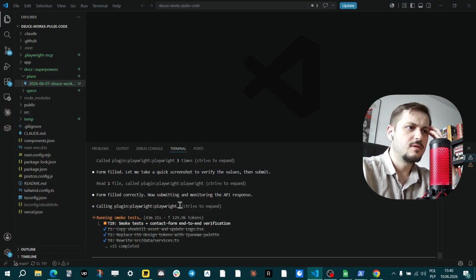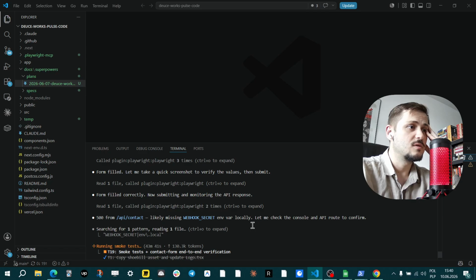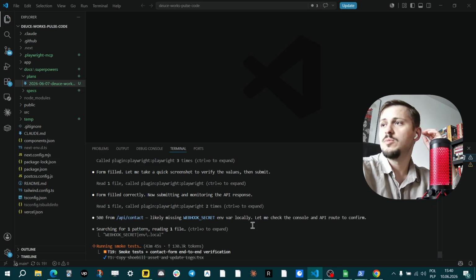Form filled correctly. Now submitting and monitoring the API response. So it should get 200, always, whatever we've got from the guardrails or the JavaScript checking node. Likely missing webhook secret in the env var locally. Yes, it's actually missing that. That's for sure. I know that for sure. I forgot about it. Okay, so let me pause the video and I will provide this.